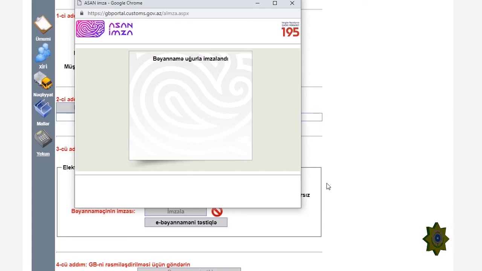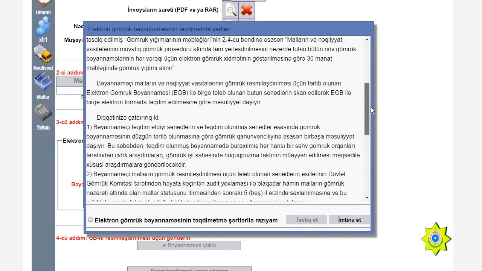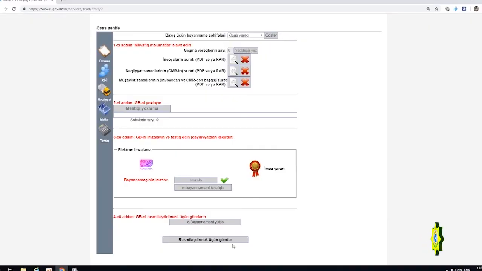After you see the declaration is successfully signed, you familiarize yourself with the terms and rules and confirm them. The fourth step, you send the customs declaration to the Common Court.